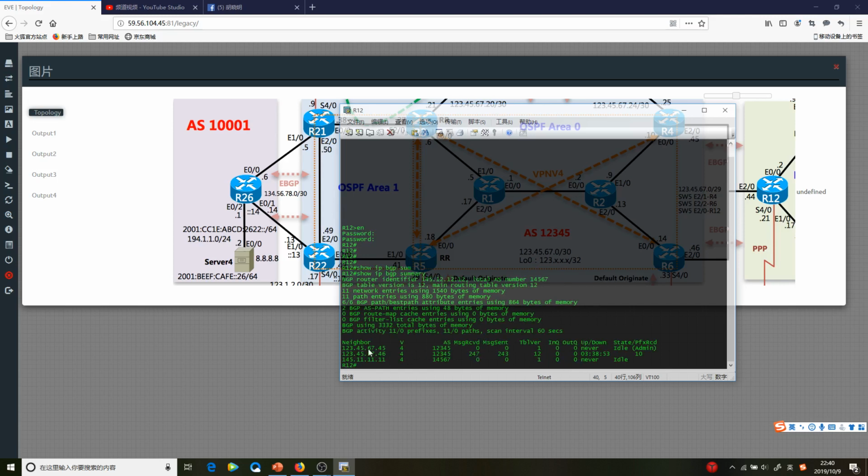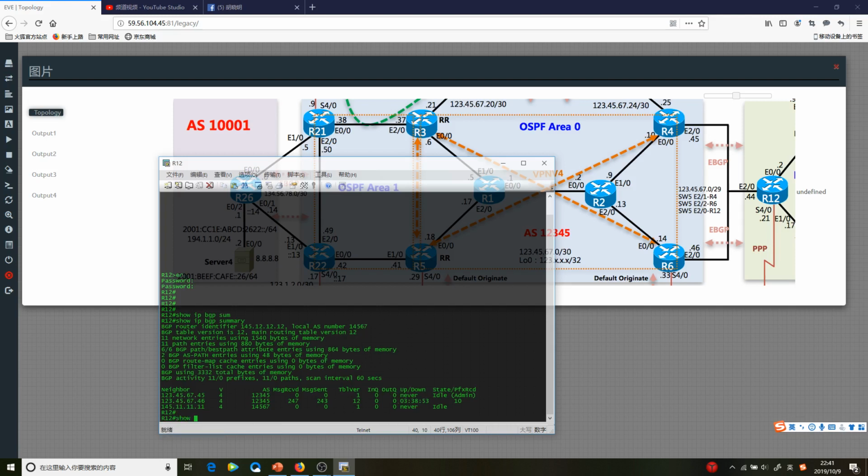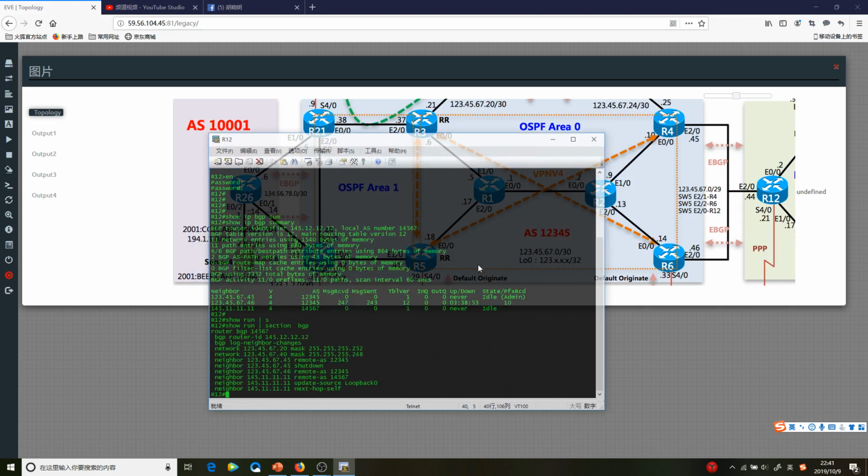Actually, this one is wrong here. Yes, the neighbor between R22 and this one, 76.45, is wrong here. We can see the neighbor relationship is not up. So we need to try to find the problem. We need to check the configuration of R21 here, the running config, the section about BGP. We need to check the configuration of the BGP protocol.